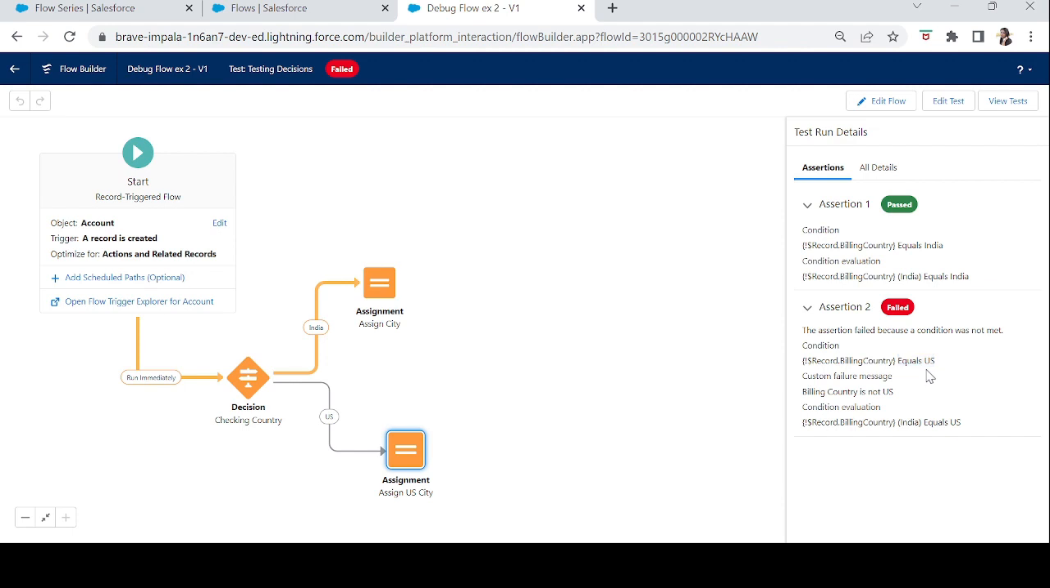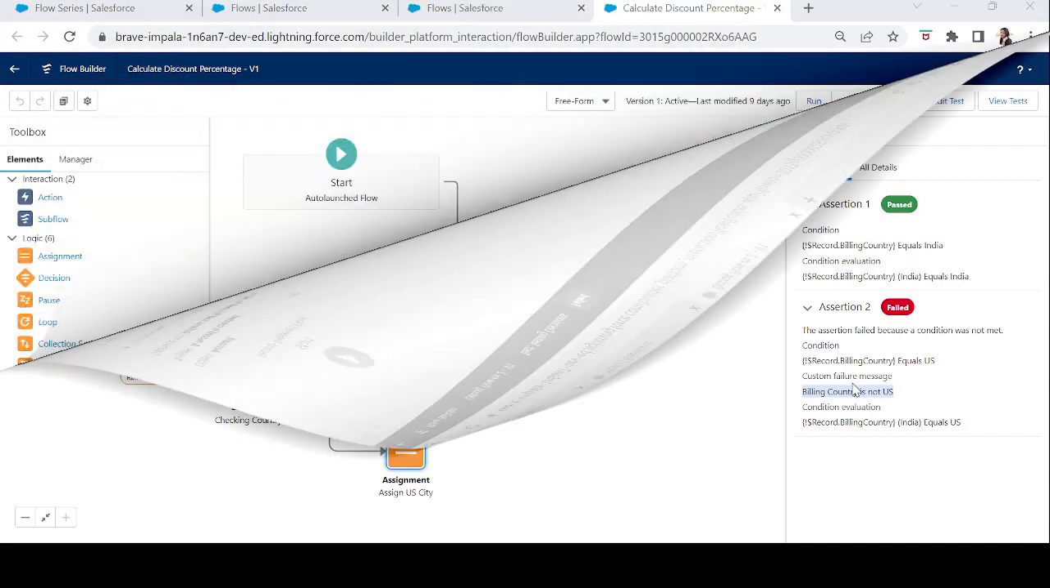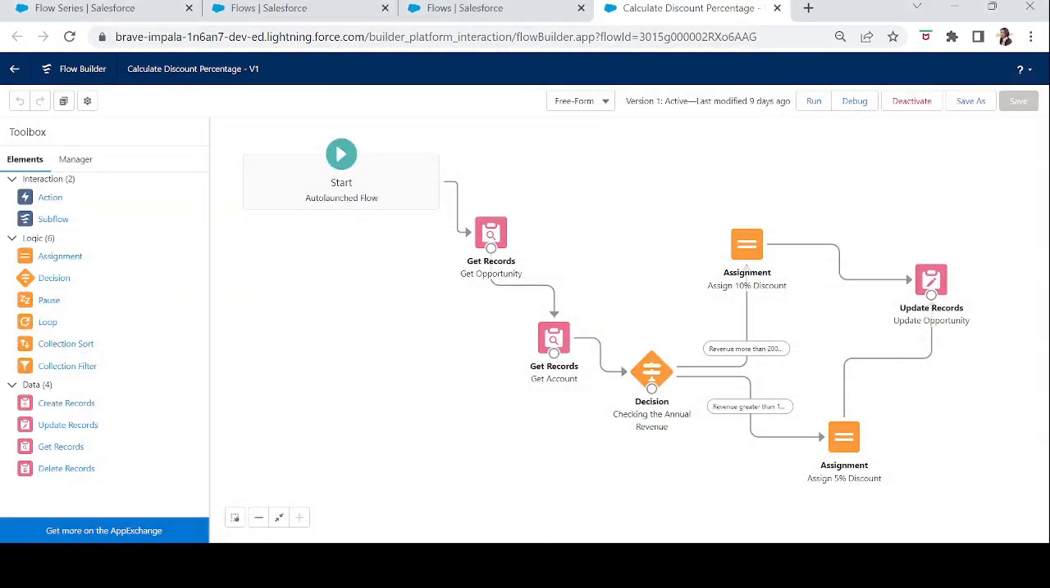And if this assertion fails, you can see the custom failure message as well, which says "billing country is not US." That is how you can find out which condition passes and which condition fails. If the condition is failing, you can add a meaningful message to it, so you can find out why this condition is failing. Then you can resolve it by editing the flow and adding the logic that is required for the condition to pass. That is how you can use the view test button in the record triggered flow, and you can troubleshoot your flow as well.